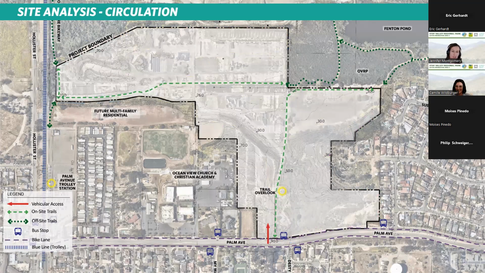This first slide shows the site circulation, with the key aspect being that the site has the primary access likely off of the south side of the site on Palm Avenue, and also in green, opportunities for trail connections off-site on several points around the site, as well as opportunities for trail connections throughout the site itself.